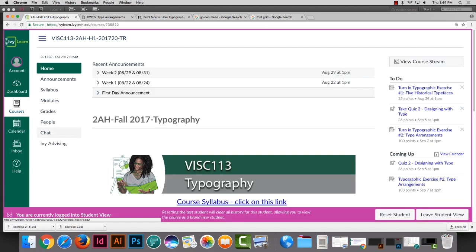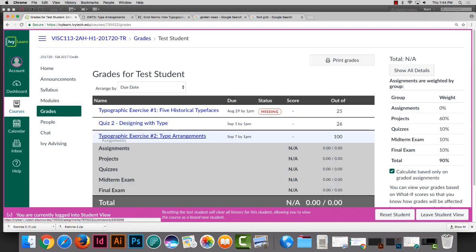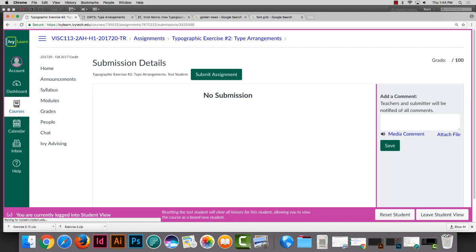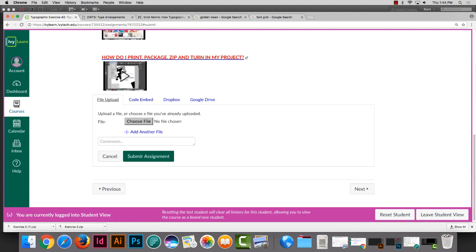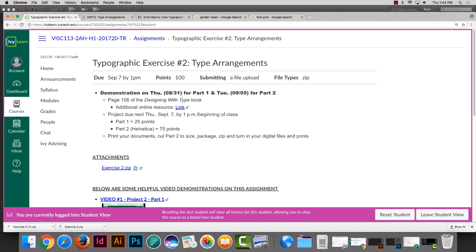And if I were to go to Grades, you can see that the Typographic Exercise 2 type arrangements is here, and you can click on that, and then you still can't see the verbiage or the download stuff or the link, but when you hit Submit Assignment, you can now see it. You just scroll up. We wouldn't submit the assignment right now. We would just merely look at this for informational purposes. I don't know if it's a Google Chrome problem or what, but you could try to use Safari or Firefox or something if you can't see what's in the modules.